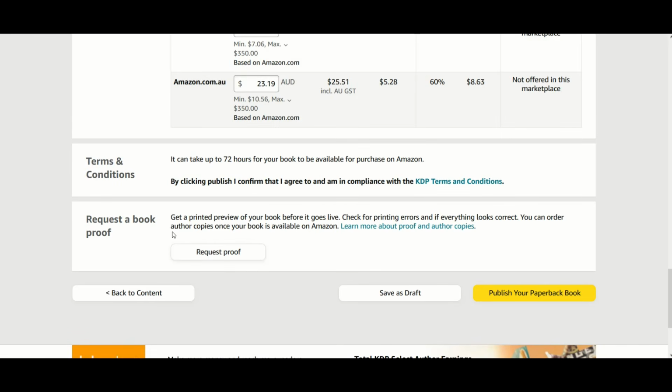And that's it. Down here at the bottom, you can request a proof if you want, and a paper copy will come in the mail to you, or you can simply click publish your paperback book, and within 48 hours or so, it will go live on Amazon KDP, and your book will sit next to Amazon Books right there in one of the biggest marketplaces in the world.